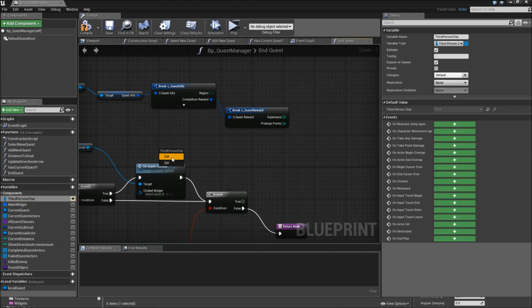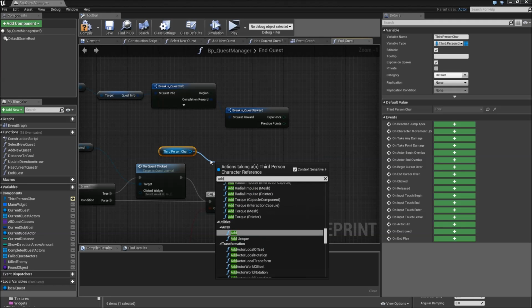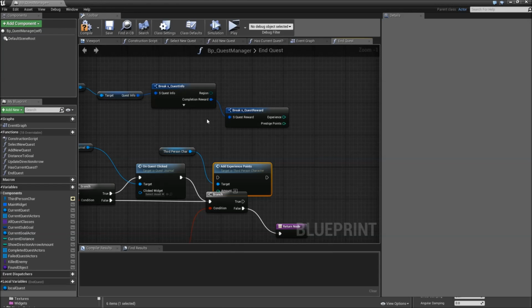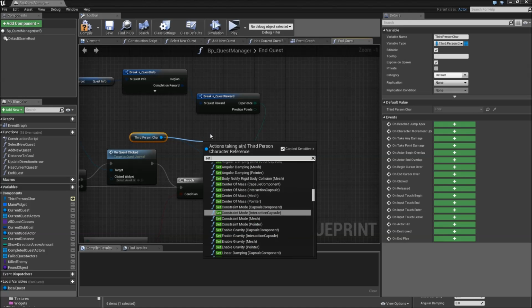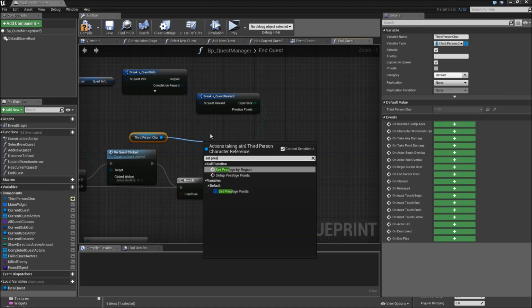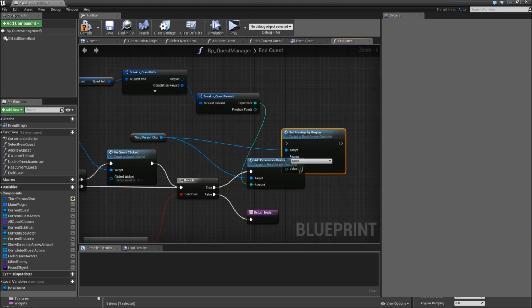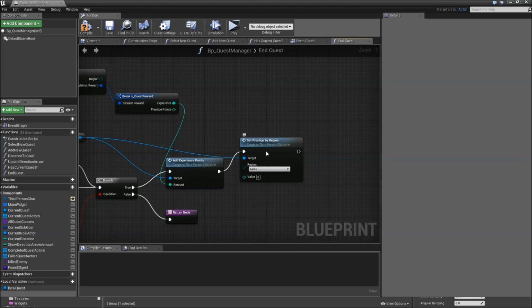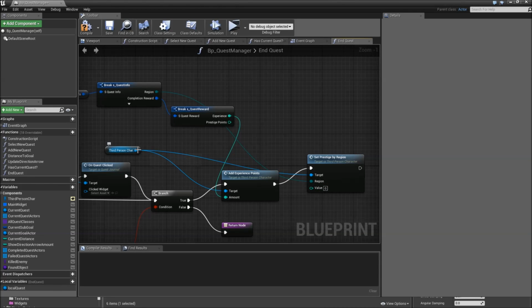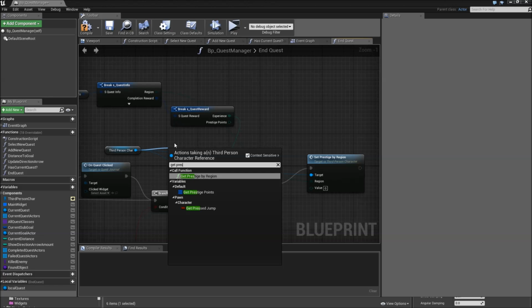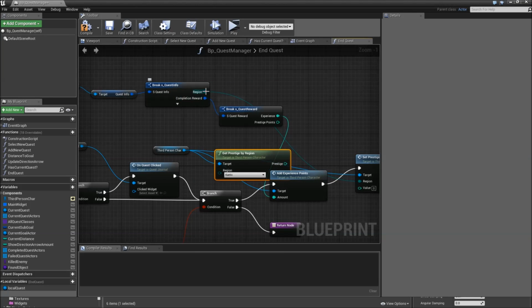So drag in the third person character and call add experience points. Amount will come from our quest reward. Afterwards, we will call set prestige by region. The region will be the region from our quest info. And for the value, we first want to get prestige by region. Also drag in the region of the quest info.